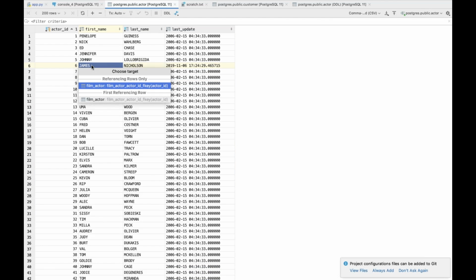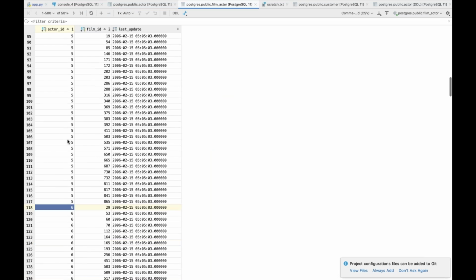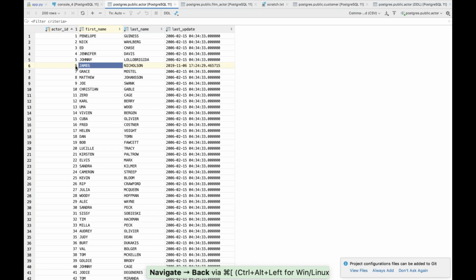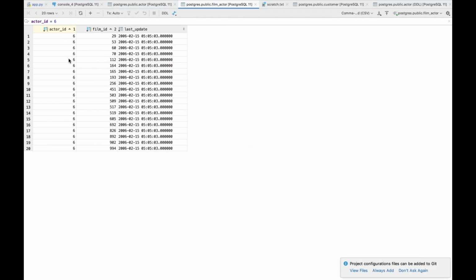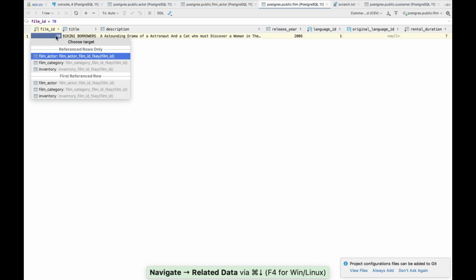Navigation. Command down will show me referencing rows. So for example, it tells you, okay, this is the film actor table, the referencing table. I'm on James Nicholson, right? I press enter, and I see all the films where this James Nicholson played. So it's number 6. If I choose, by the way, just referencing rows only, I see only referencing rows. So I know that James Nicholson was playing in this kind of films, 70. I press command down, and I see the 70 films. And I can go back.